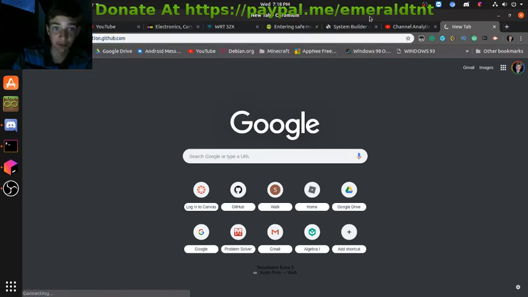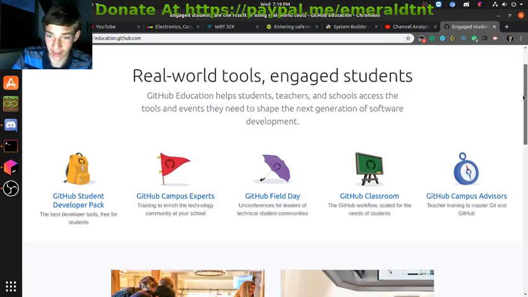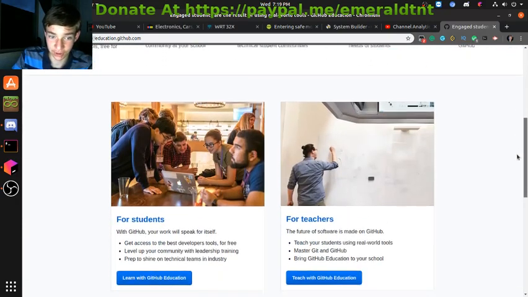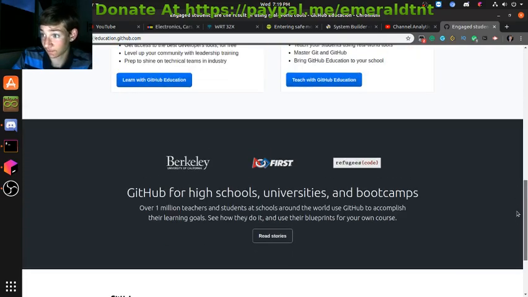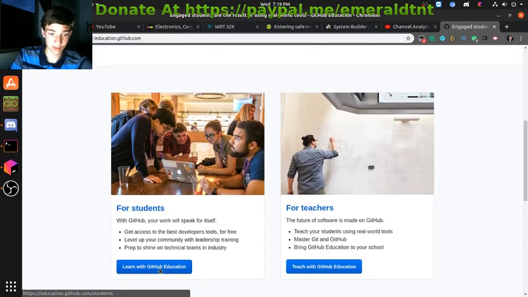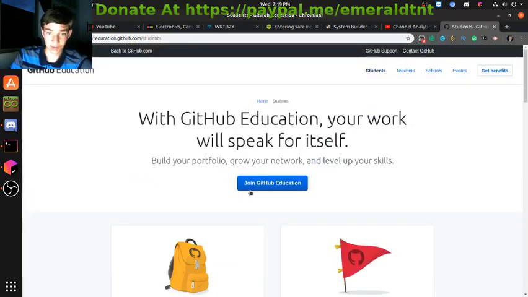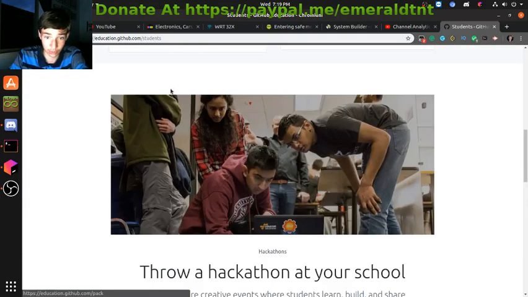The first link you'll need is this. GitHub Education basically just adds some data to your account that says you're a student, and you can get some other things like free IntelliJ. For students, you also get a lot of stuff like Travis, Extend Plan, AWS, DigitalOcean, all of that.